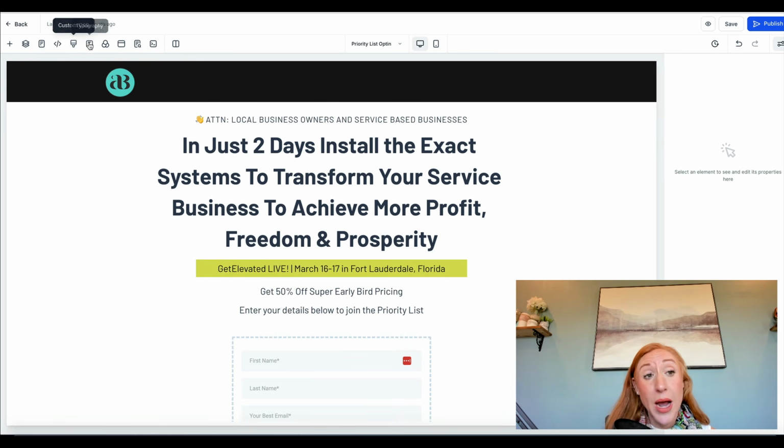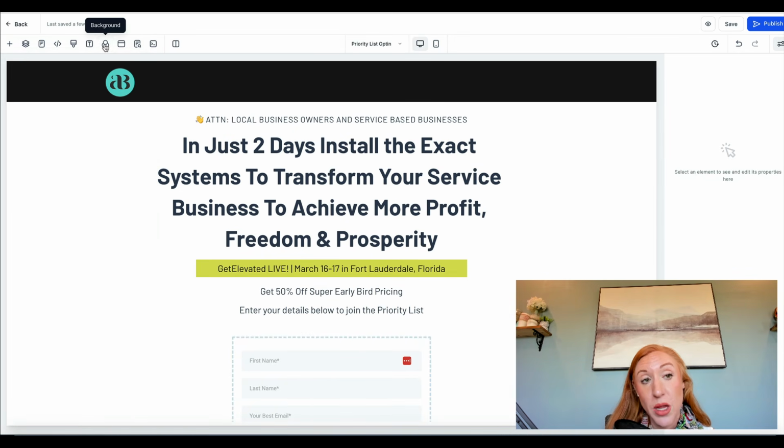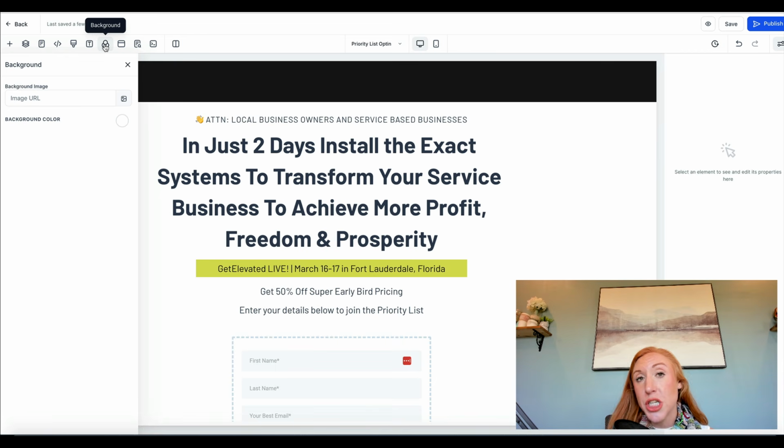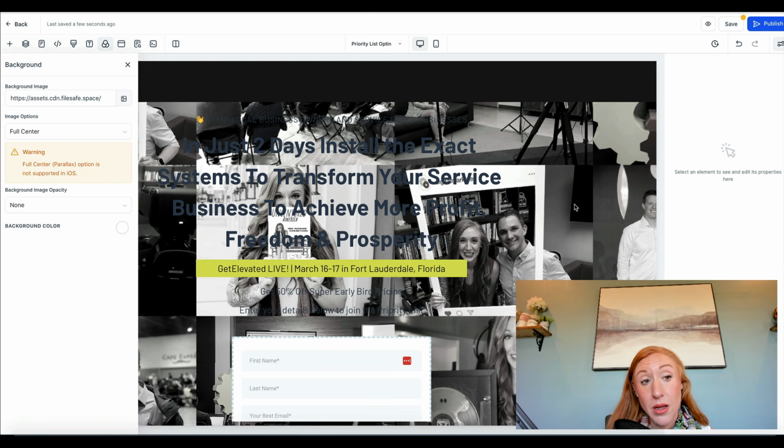So now we have typography. This is where we get our headline font and our content font and the default settings that are associated with those. We also have background. So we already talked about section backgrounds and then element backgrounds or row backgrounds. This is a page-wide background. So if I just go ahead and select something and I put it in here, you can see that takes up my entire page.